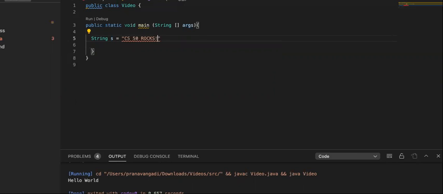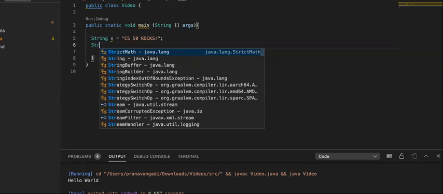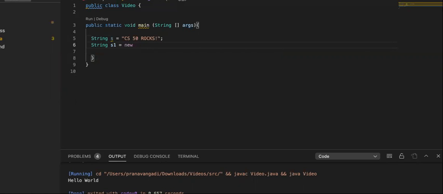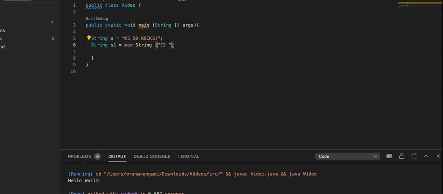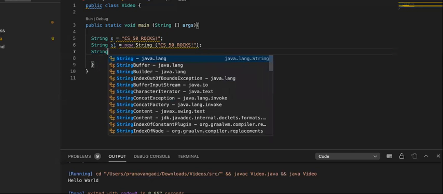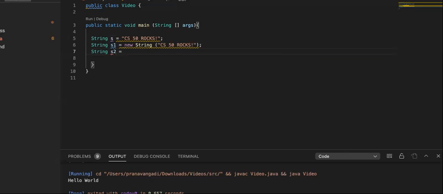So CS50 rocks. Another way we can create a string is String s1 equals new String("CS50 rocks"). But we won't worry too much about this right now. The main thing we're going to demonstrate is a string literal, as that is easier to create and use. And now the next thing we're going to do is concatenate these two strings together. So we're going to create another string variable, String s2. And how we do this is we use the plus: s plus s1.